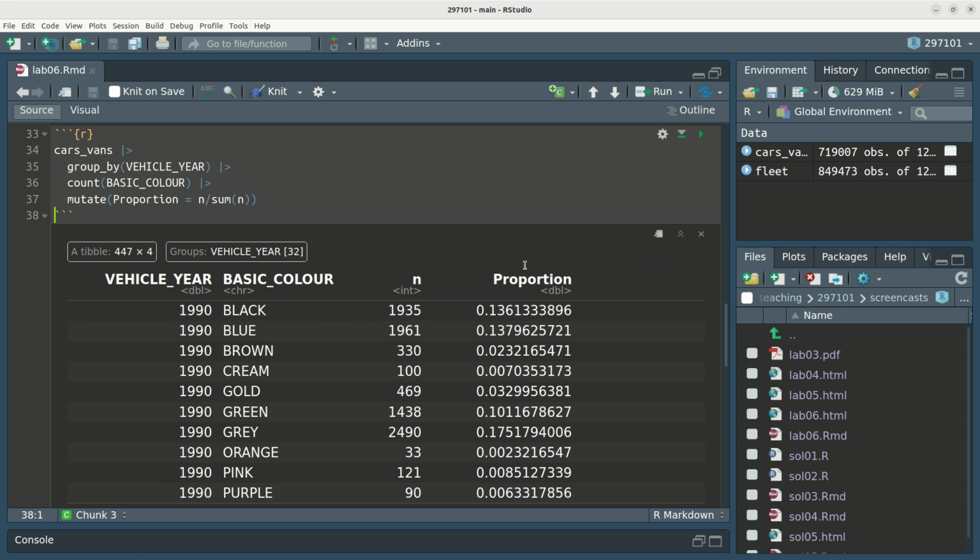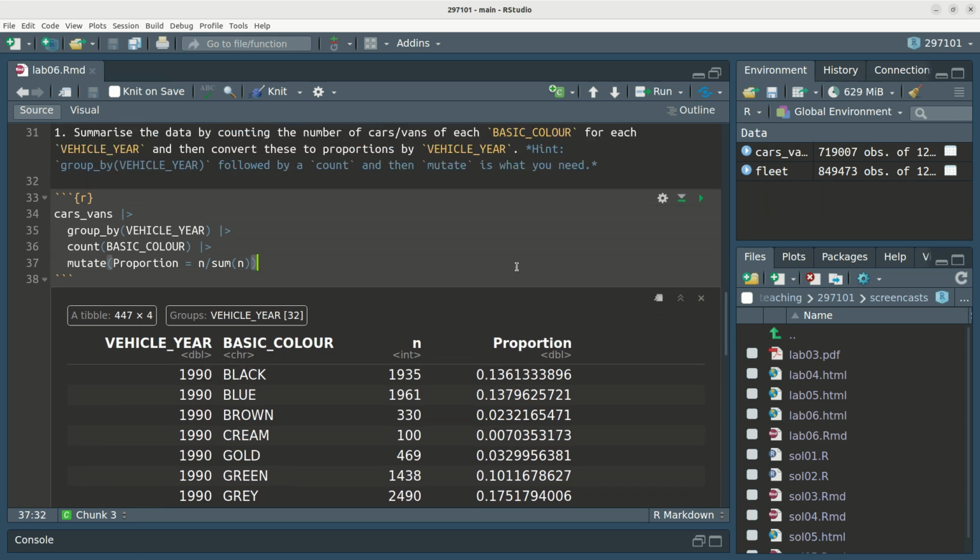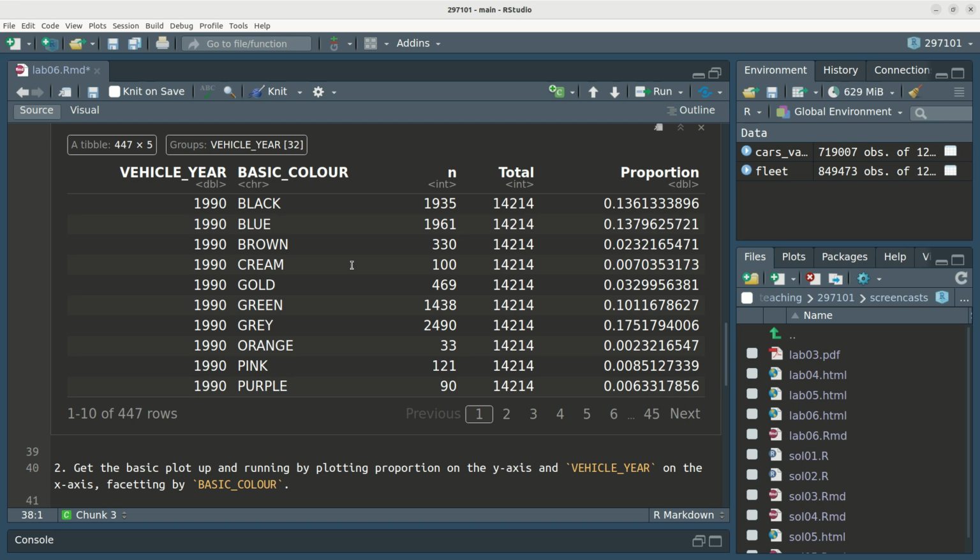Okay, so that's the way to compute the proportion by year. We're relying on the fact that it's grouped by year to work this out. You could break this down and do it in 2 steps if you wanted to. You could do the total for the year, which would just be the sum of N, and then you could work out the proportion, which would be N over the total, to see how the arithmetic's happening.